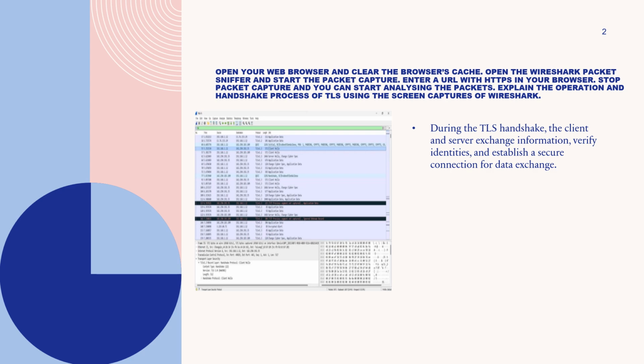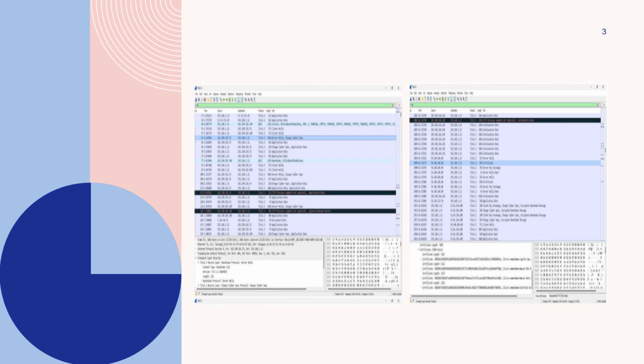Then the client generates a random pre-master secret key, encrypts it with the server public key obtained from the certificate, and sends it to the server in a message called client key exchange. Then, if necessary, the server may also send additional key exchange parameters to the client in a message called server key exchange. The server sends a server hello done message, which we can observe over here in this screenshot, to indicate that it has completed its part of the handshake.